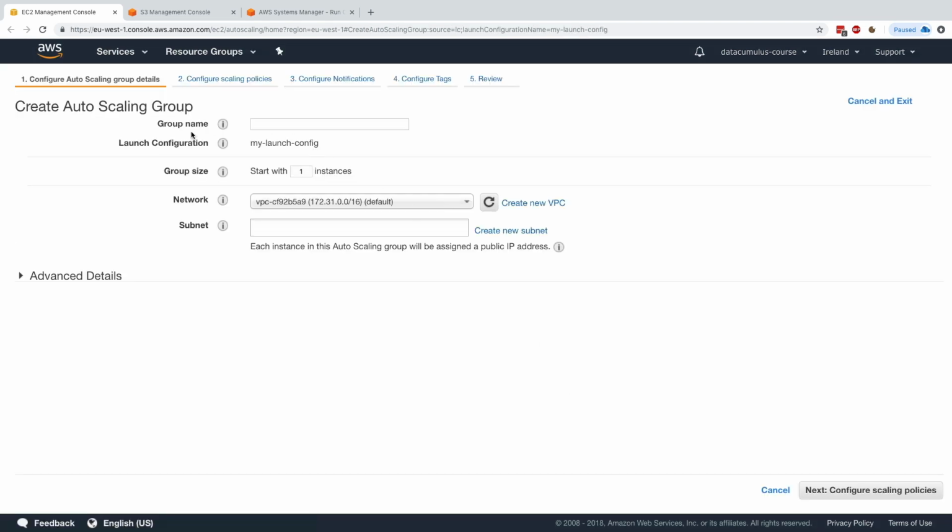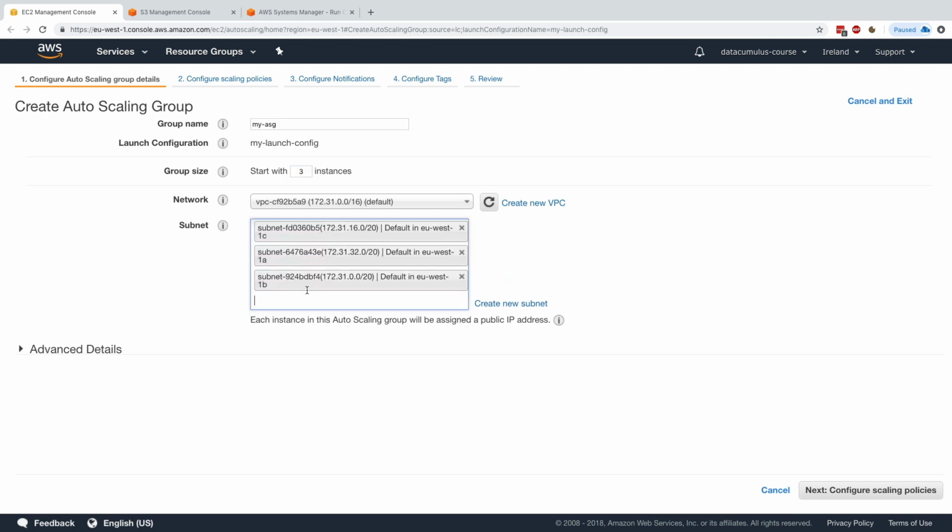Okay, now we go to creating the auto scaling group. We'll just call it my ASG. And we'll start with three instances. In the subnet, I'm going to choose three subnets. And basically this says that I should launch instances in EU West 1C, 1A, and 1B. That's because we want to be highly available. So remember, this is all about high availability.